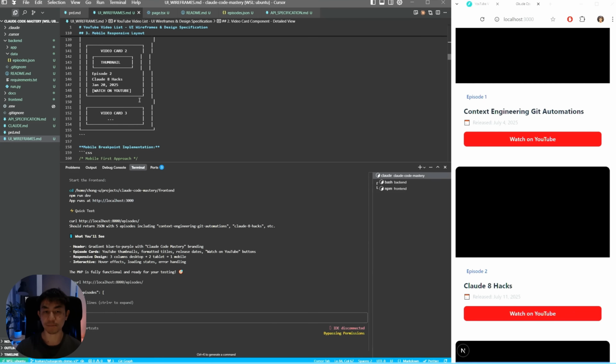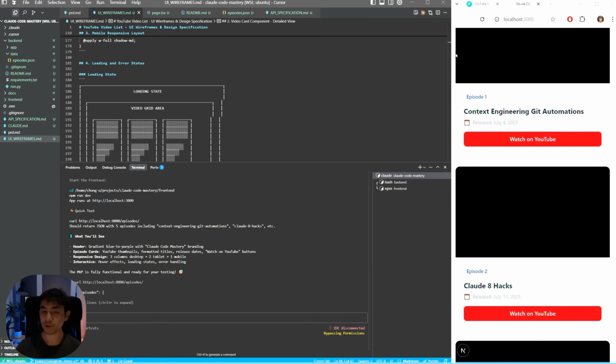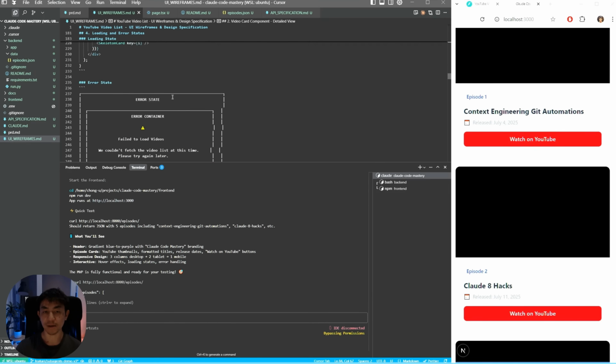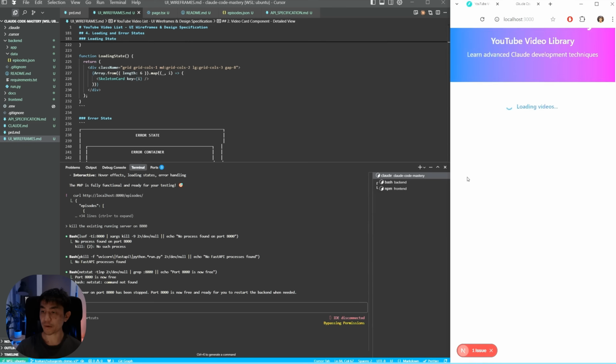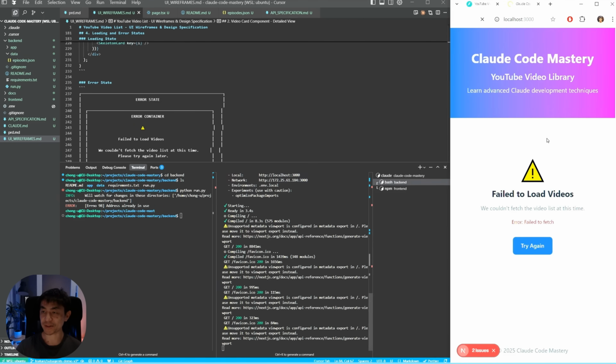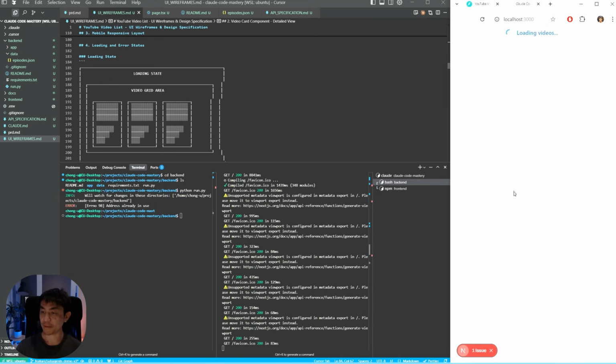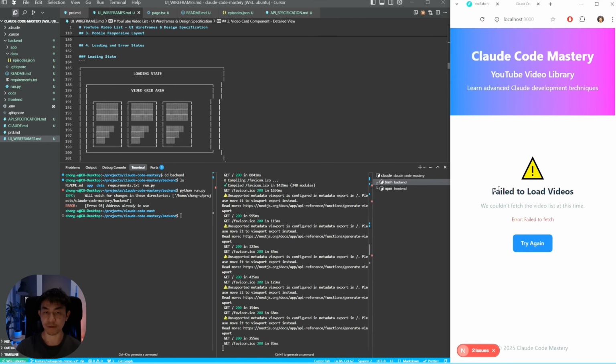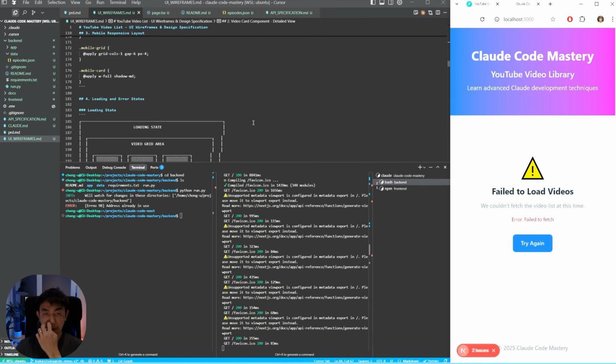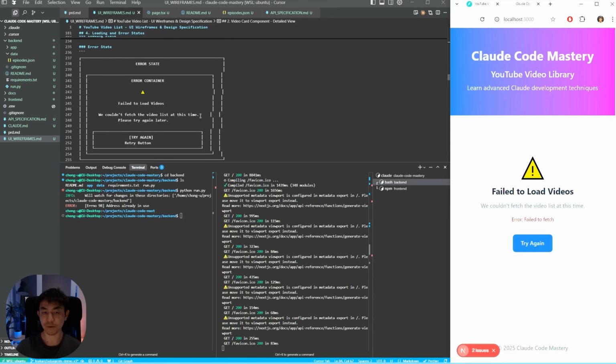But everything else matches the design, and we can actually test the loading state and the error state by killing the server. All right, so if we kill the server and reload, we can see that what we get is the failed to load videos screen. We couldn't fetch the video. So that's the reason why these wireframes are actually quite useful.